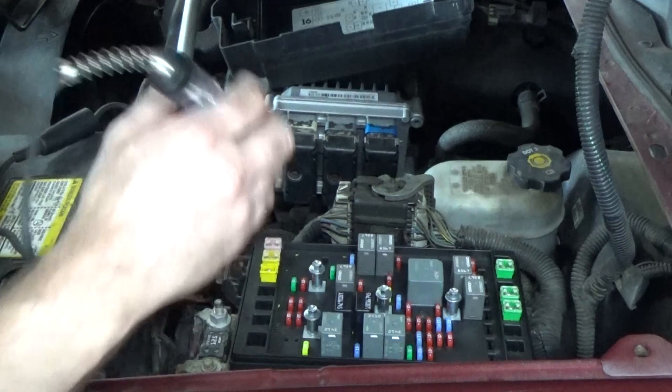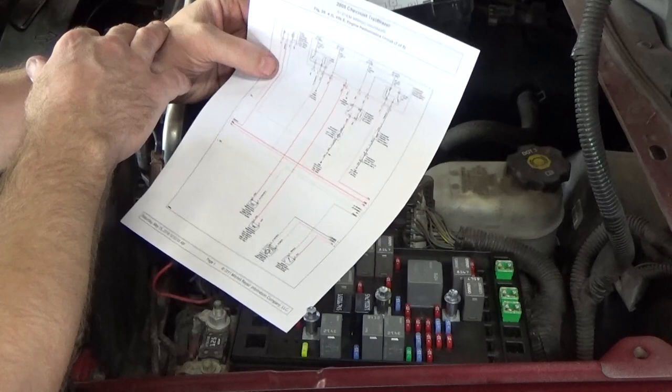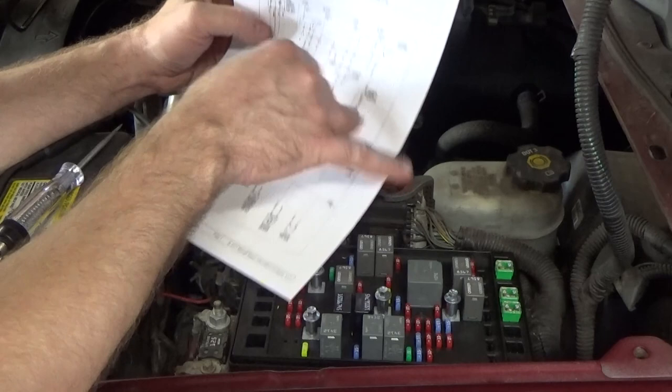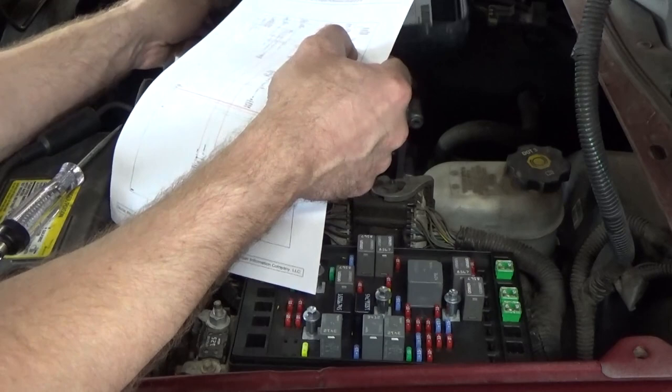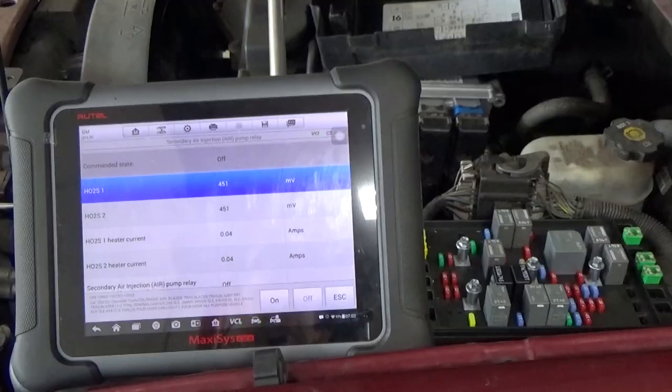I'm not seeing a connection issue per se, but we still don't know what's going on in the rest of the circuit. So where would you go next? Well, with the scan tool I have, I could do an activation test. So what I'm gonna do is activate it and see if we could hear this relay in this panel activate, and that's relay 55, which is this middle one here. Okay, we'll jump in here.